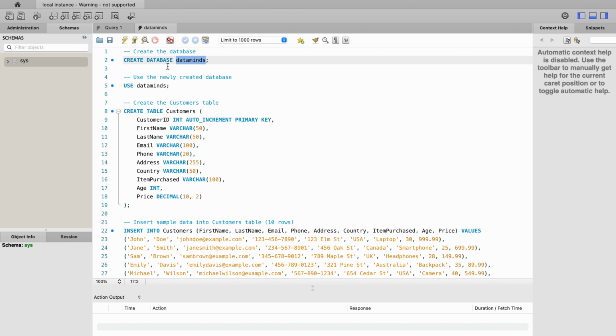So a database is like a container where you can store your data, right? And each database can have multiple tables, which I'm going to explain to you. The next line is a comment that says use the newly created database, and the next command is USE datamines. Guys, if I'm speaking very slowly, you can increase the speed of this video, because I want to make sure everyone understands what I'm saying.